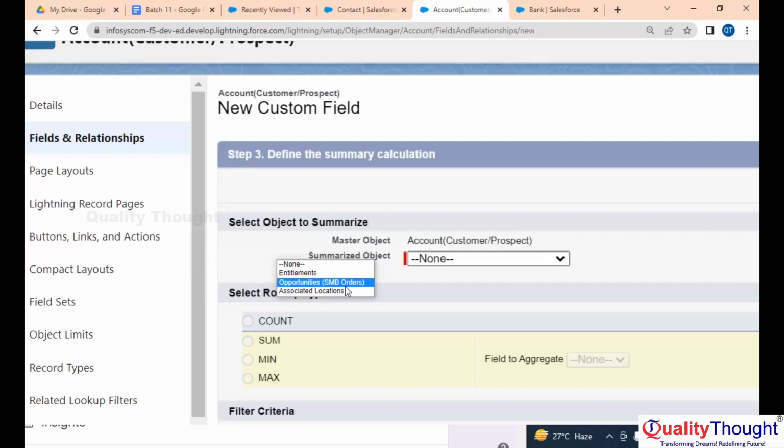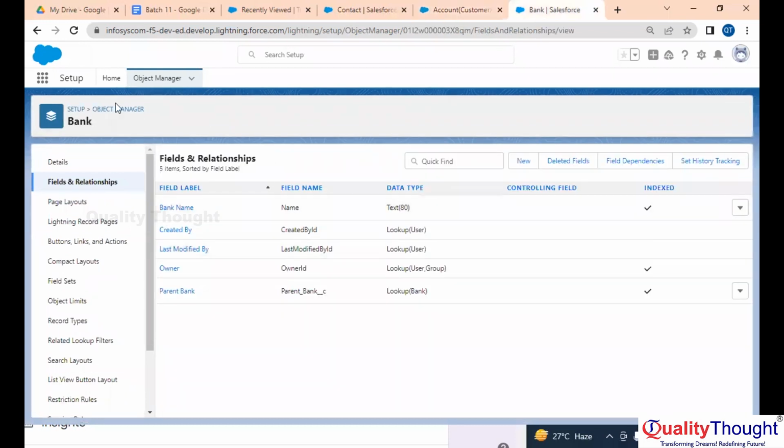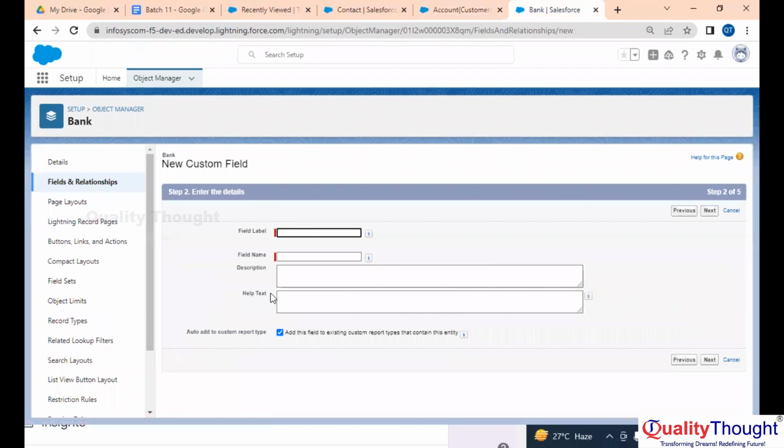Okay. Okay. For you people, let me go to bank now. Okay. Bank. I'm into bank. New. Roll-up summary. Okay. Let's say number of transaction here.